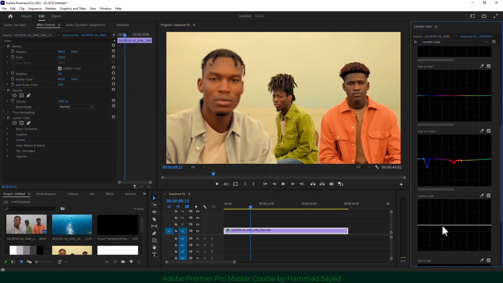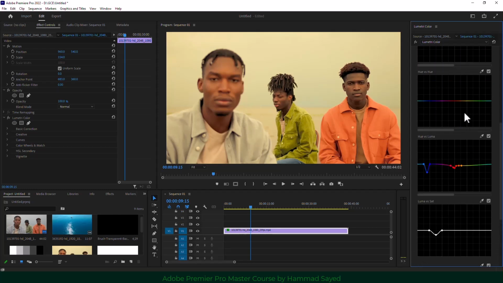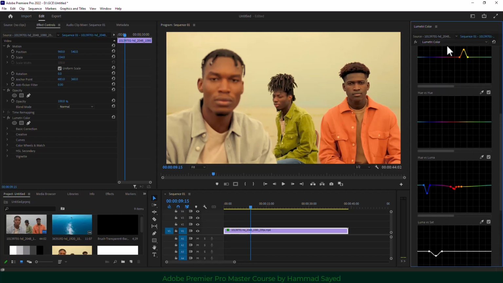Then we have luma versus saturation. So if you have light and you want to control its saturation as well, you can also control. Look at this. All right. So it's also same like a curve you can use as well. So mostly we use this setting. So you can also play with the setting.